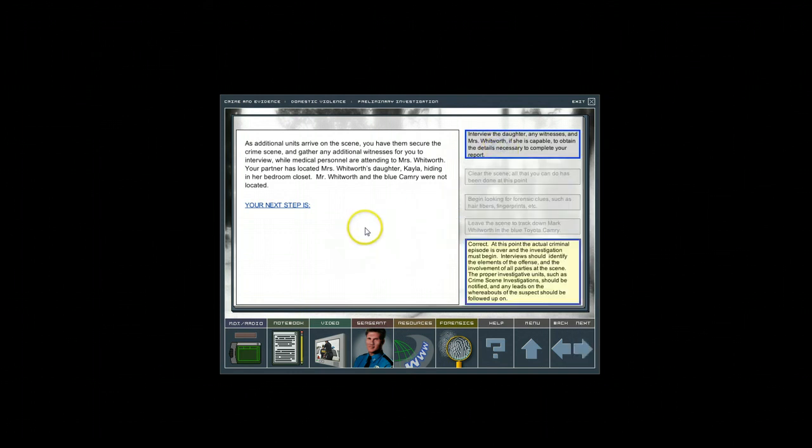So the first part, the actual criminal episode, is over and the investigation must begin. Interviews should identify the elements of the offense and the involvement of all parties at the scene. The proper investigative units, such as CSIs, should be notified, and any leads on the whereabouts of suspects should be followed up on.